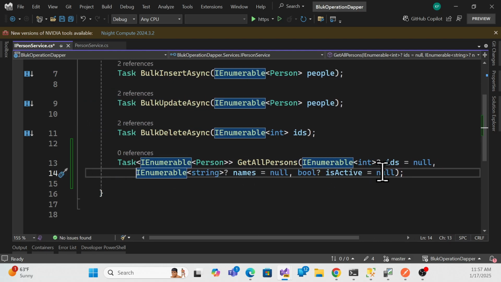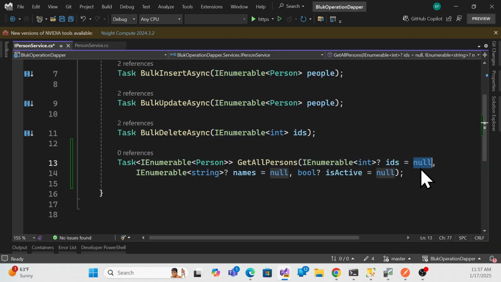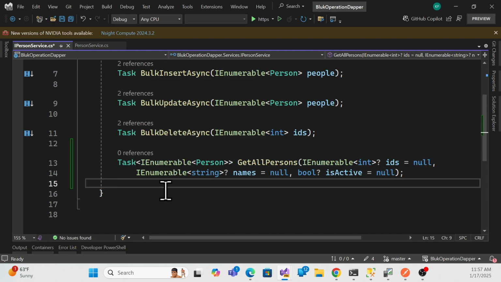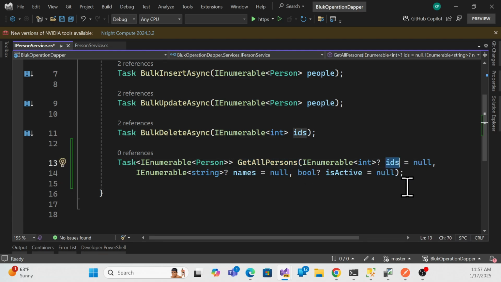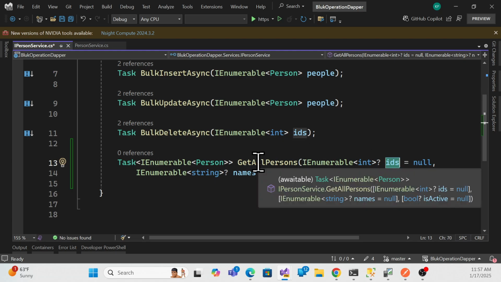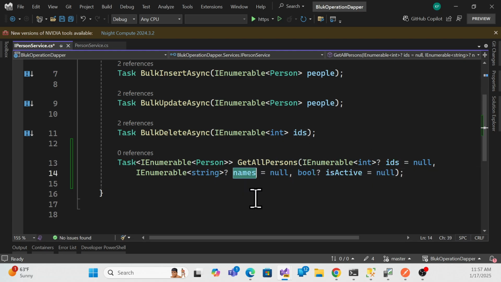So these three properties I'm passing, and all three actually take a default null value, right? Because if I'm not passing any value, it will treat it as null and will return all the data. If I pass any value for this particular ID, it will filter based on the IDs and return. If I pass any data for name, it will filter on that. If I pass any data for is active or deactive, it will return accordingly. So that's what I have to do, right?